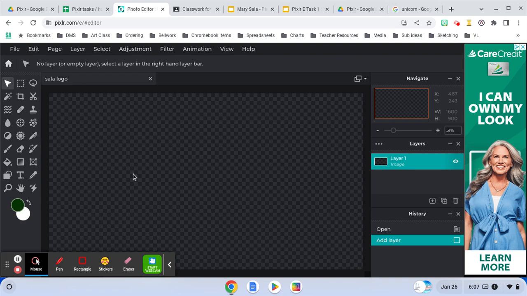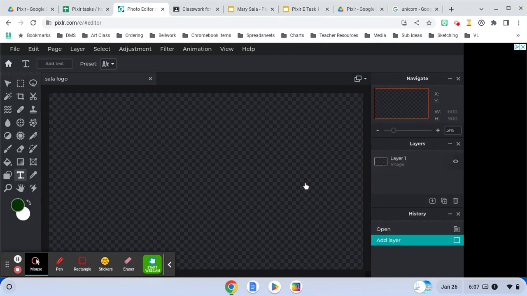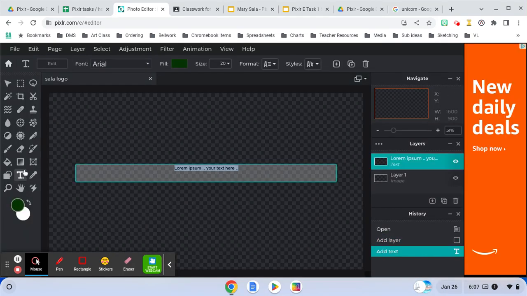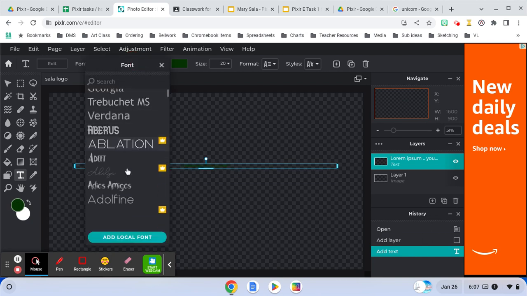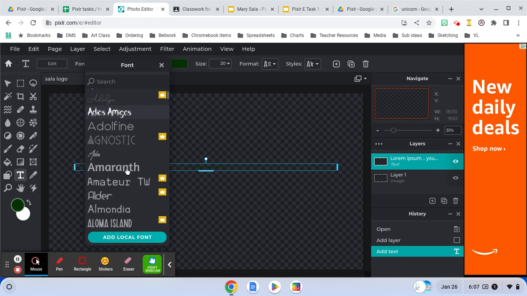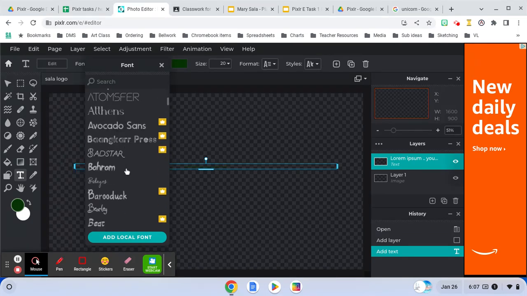All right, so first thing I'm going to do is use my text tool, which means I'm going to be adding a text layer. So you're going to hit add. So that T there is the text layer. Now the first thing I'm going to want to do is find a font that I like. Okay, and you're going to do the same thing. You're going to find a font that you like.